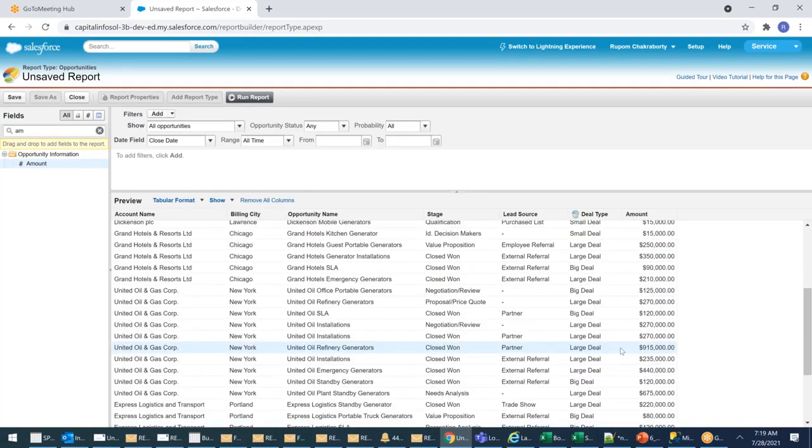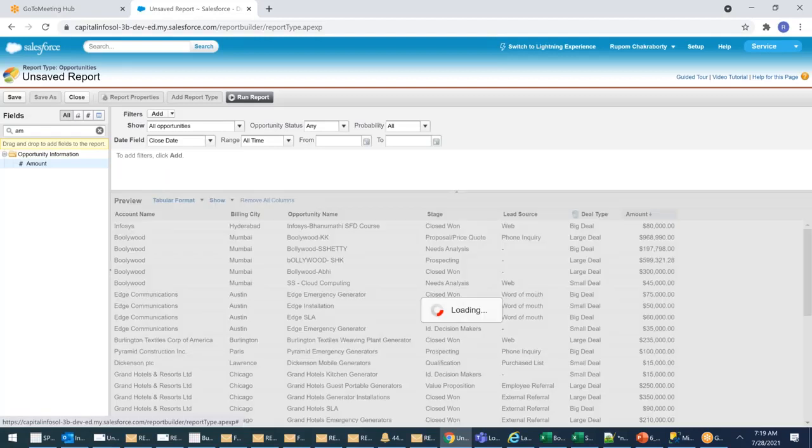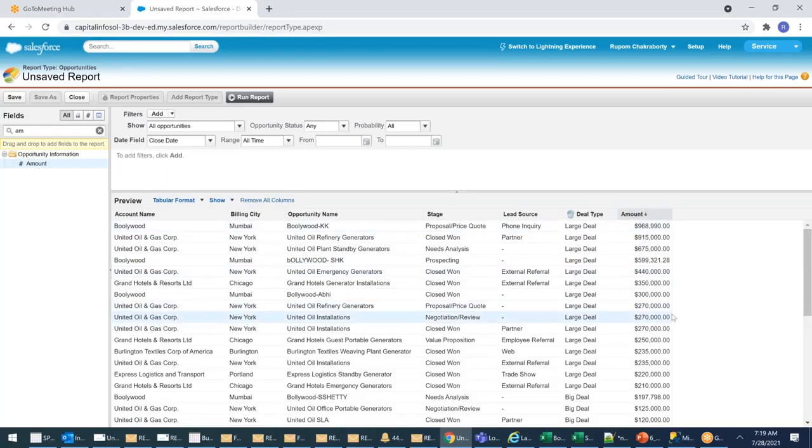Right? You can arrange by amount, descending, ascending. I can say descending. I have only large deal. There is nothing called super large deal. Not a single super large deal in my system. Not a single one which is more than 10 lakhs. Right? This is called a tabular report. Basic report. Now I change from tabular to summary.